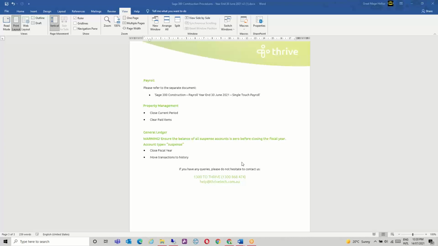Hopefully not. If there are any questions about any aspect of this, feel free to contact us and we'll work through them with you. So after we've closed our fiscal year, we want to archive our transactions and move them to history. This is under our Tools menu, Move Transactions Current to History. You'll get a prompt for a backup here. If you've got the backup, just click yes and proceed, otherwise don't. You need to be very, very careful archiving your transactions here because you can't move them back once they're there. So please be careful.